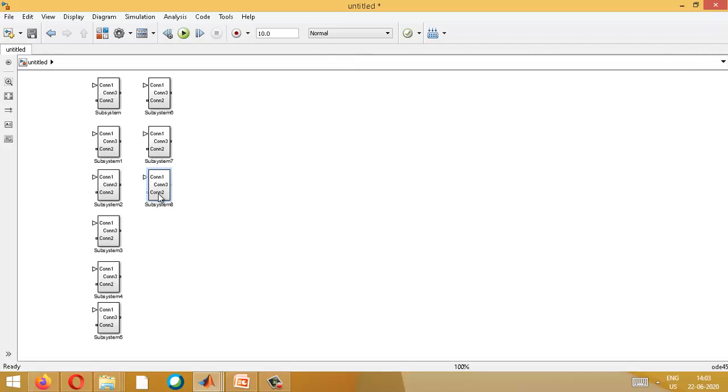You just right click your mouse and then drag. That's all. You will get one more set. 1, 2, 3, 4, 5, 6. So I am taking 12 blocks. Now what happens is 6 plus 6 plus 6 plus 6, so it becomes 60 here.